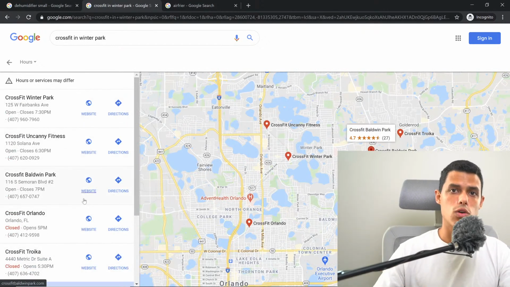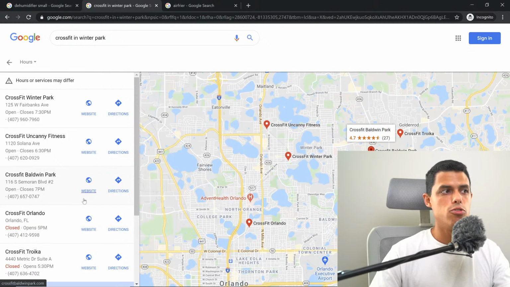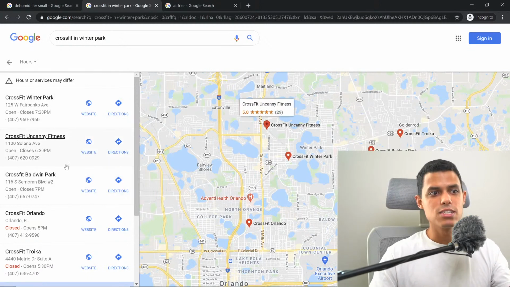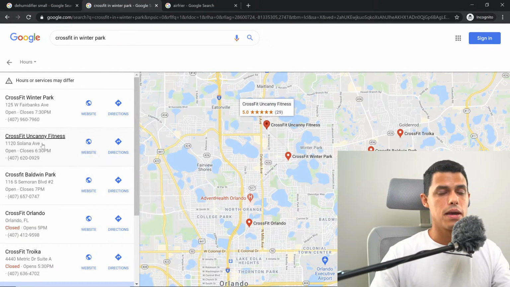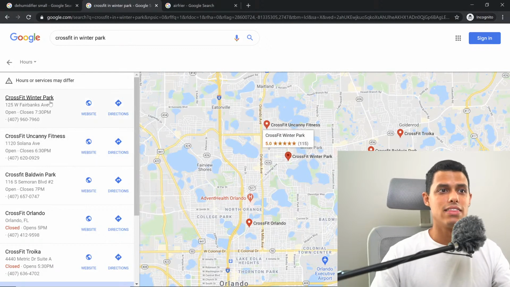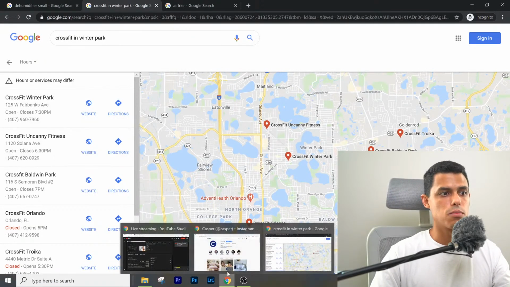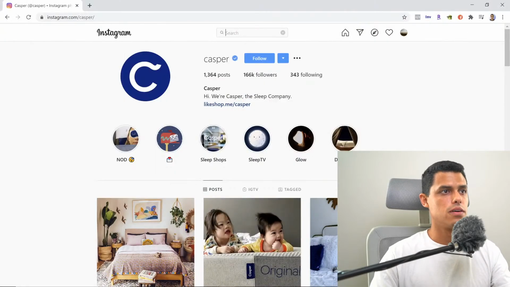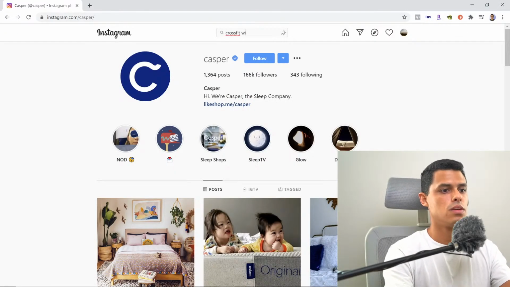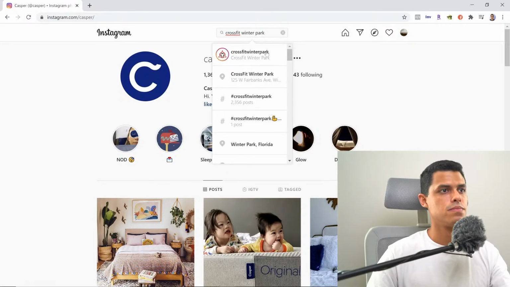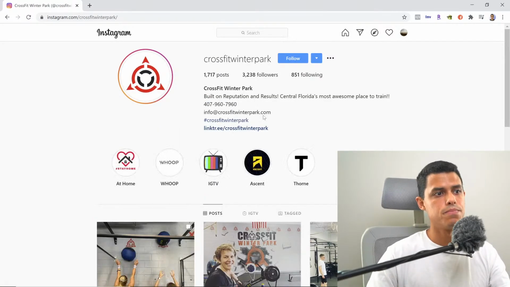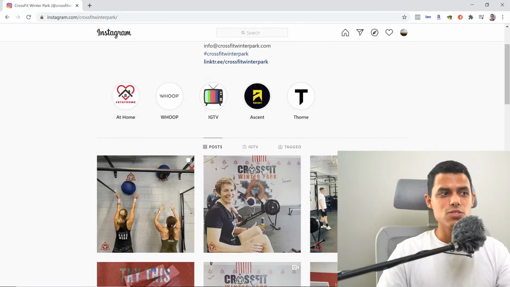So what you do if you're a local business, every single day you're going to go to this specific profile inside Instagram, and then we're going to do the same strategy, but we're doing it super local, okay? So we go CrossFit Winter Park, we go to Instagram right here and look for it, and then we see them right here.